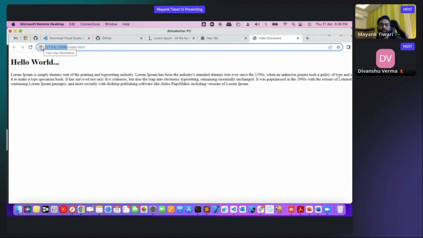127.0.0.1 and some port number and then index.html. The same page got served on a different URL. Got it? So now nobody knows which folder I'm working in, which drive I'm working on, and what my username is. That's the difference we have with Live Server: server URL versus file system URL.